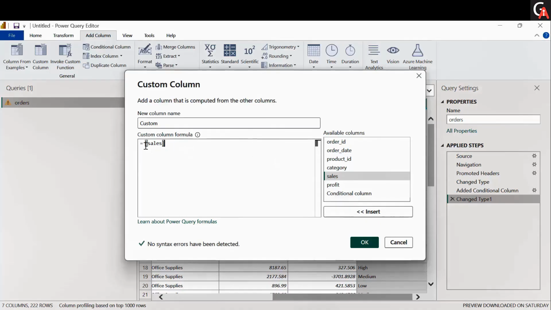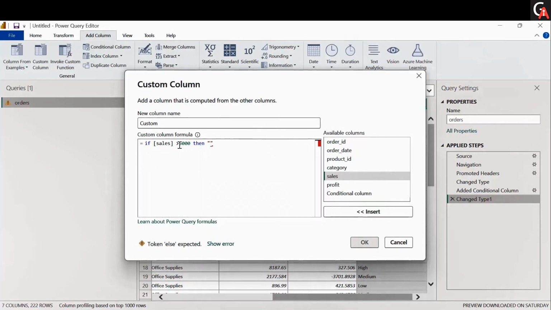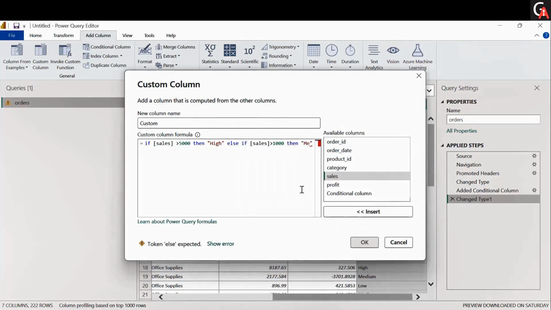The first condition I want to specify is that if the value in the sales column is greater than 5,000, then I want to categorize it as high. If the first condition is not satisfied, then check for another condition. Otherwise, if that sales value is greater than 1000, then I want to categorize it as medium. And if both conditions are not satisfied, I want to categorize the cells as low.